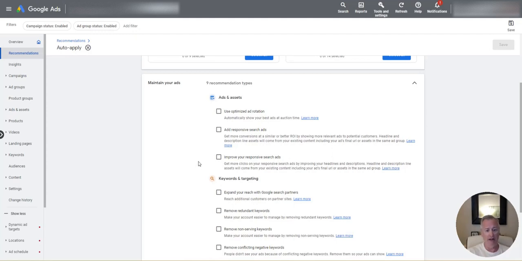The second one is improve your responsive search ads. This applies to existing RSAs that you're running, wherein Google will go ahead and add additional ad copy, headlines and descriptions. Again, based on that same rationale, it's going to pull in from other existing RSAs that could be anywhere in your account and landing page content. Similarly, you don't want this to be out of your control and not be aware that Google is doing this. So you want to leave that unchecked.